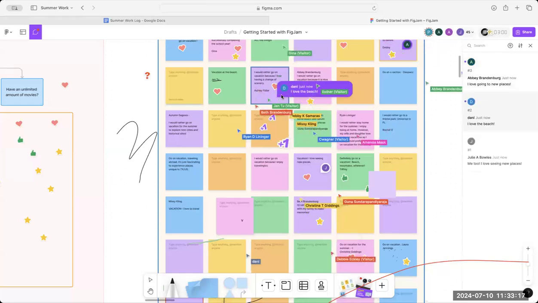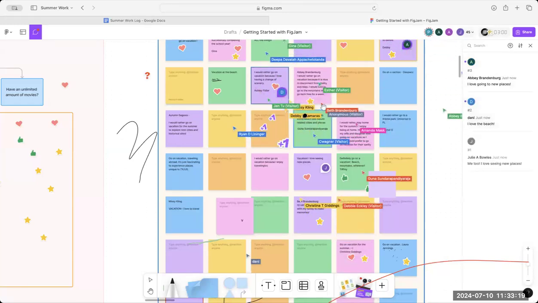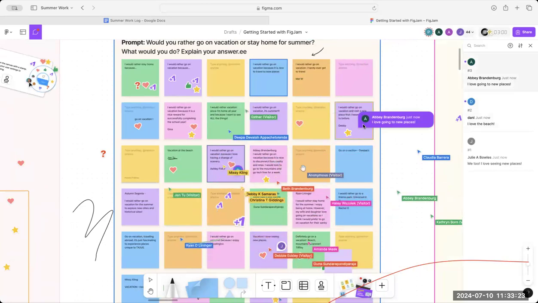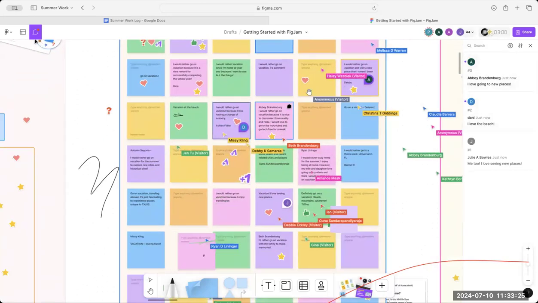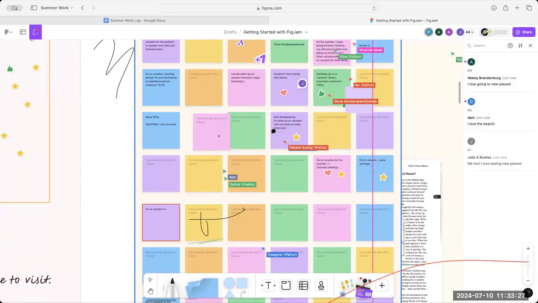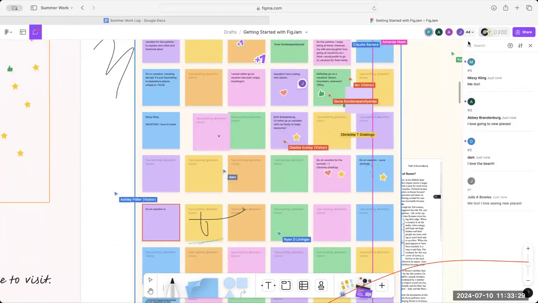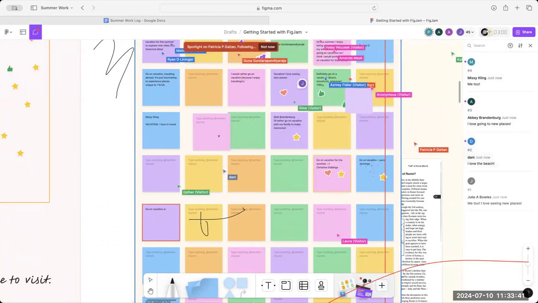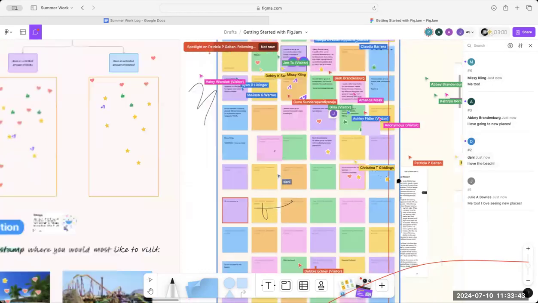So I can see that Danny left a comment that she loves the beach. Nice. Abby loves going to new places as well. So just dropping a comment over the top, practicing with that feature. Again, you're going to hit C on your keyboard. You're going to find when you want to leave a comment, and then you're going to tap on it. If you're doing it on your iPad, I do need to explore that further to see how to leave a comment if you're doing it on your iPad.